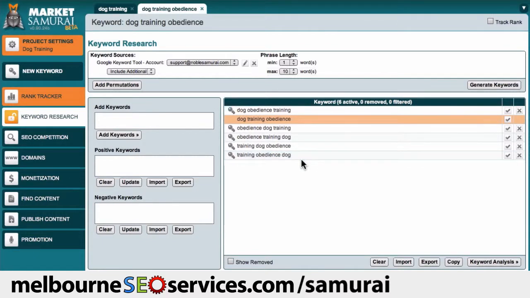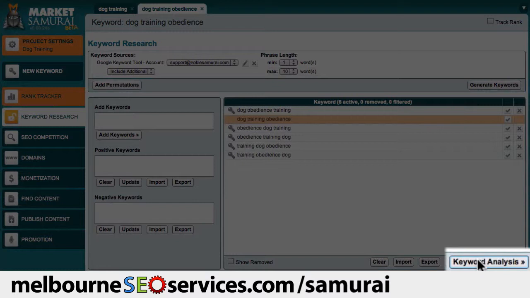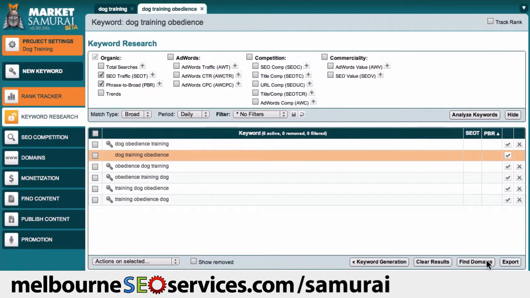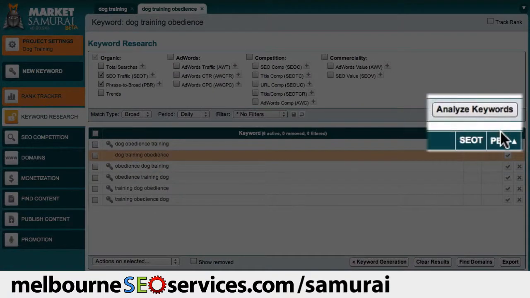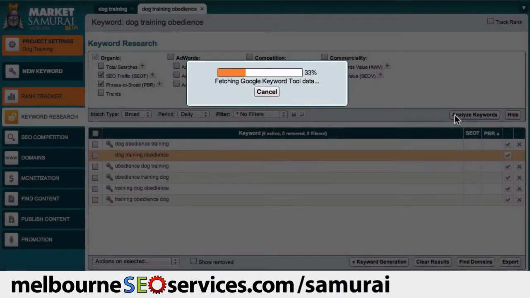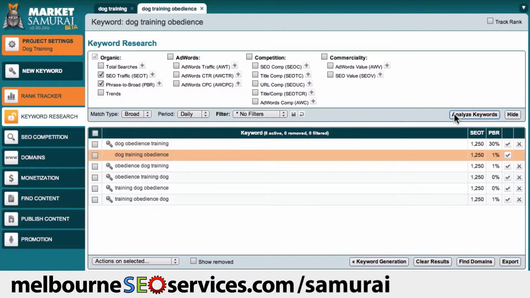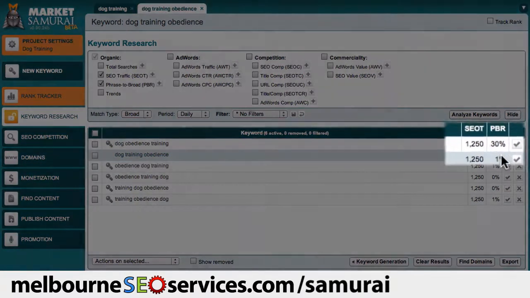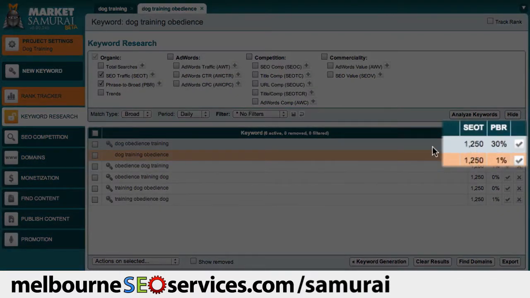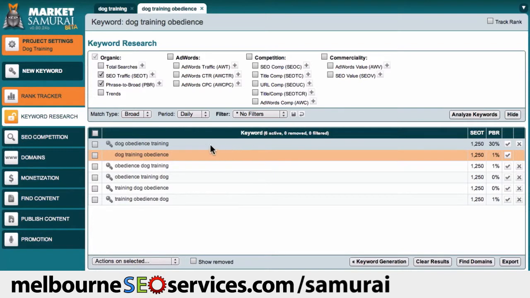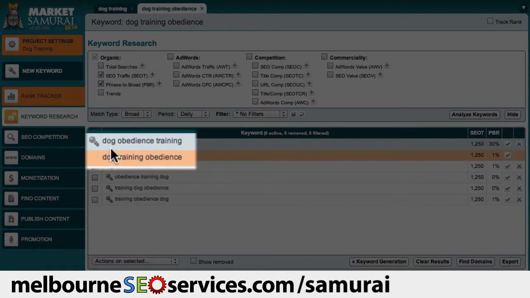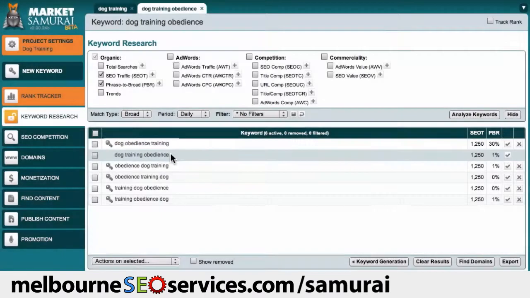Having generated these permutations, I can come down and click the Keyword Analysis button. And with the SEOT and PBR columns being displayed, I can come up here and click the Analyze Keywords button to get my data. In this example, I can see that one of my permutations has a very high PBR, and it seems to make logical sense that people would be searching for dog obedience training rather than dog training obedience.